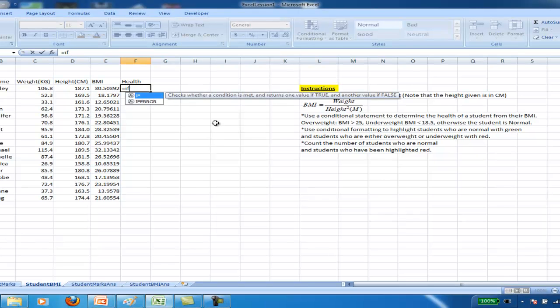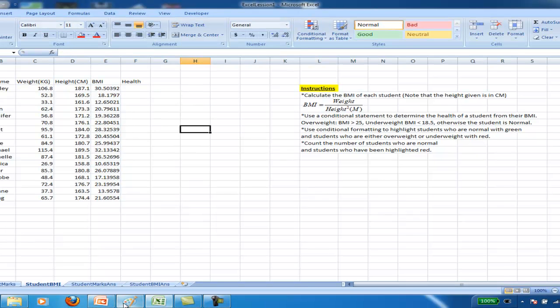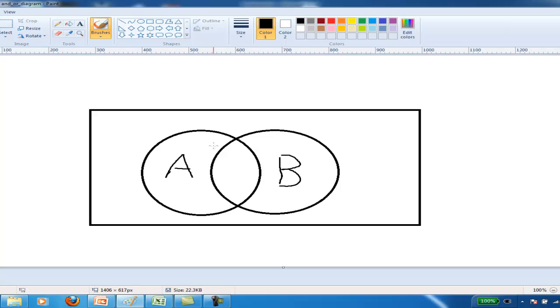Now let's get into the AND statements and OR statements. I have a diagram here. AND just means it has to work for both of them.